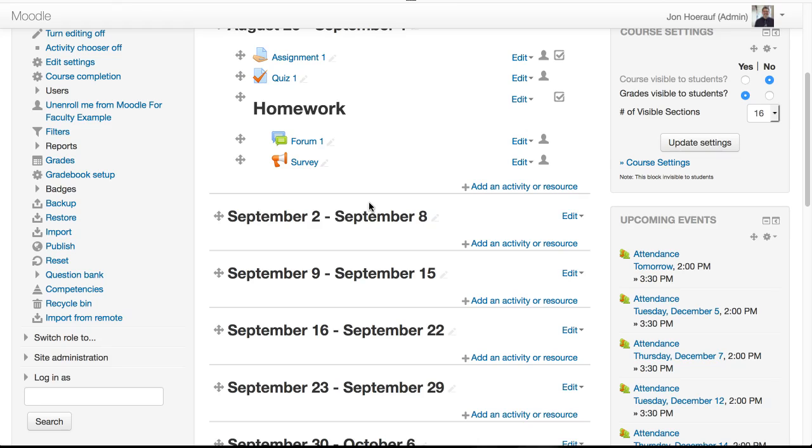So you have a few different options as you work with labels. Keep that in mind as you're setting up your Moodle shell as a way to draw students' attention where you want it to be, to give them important information.